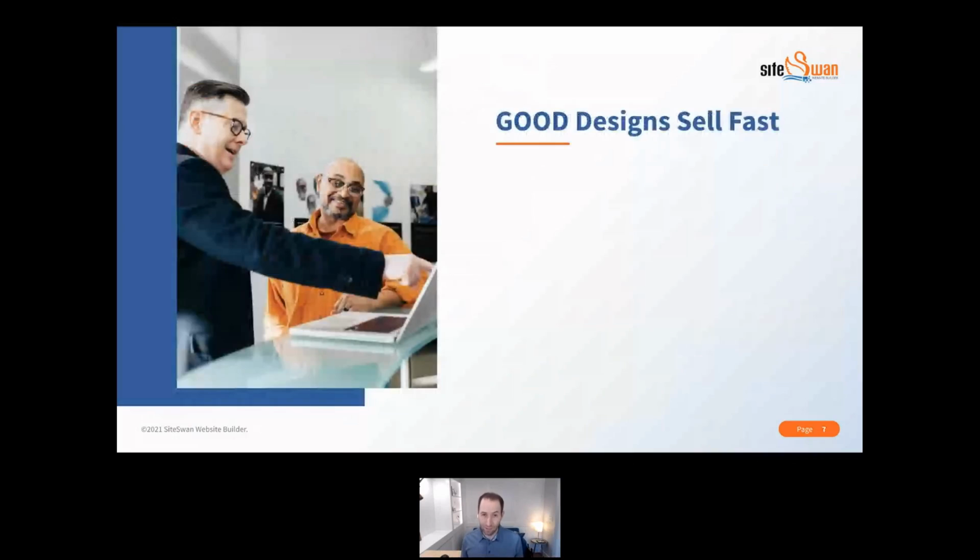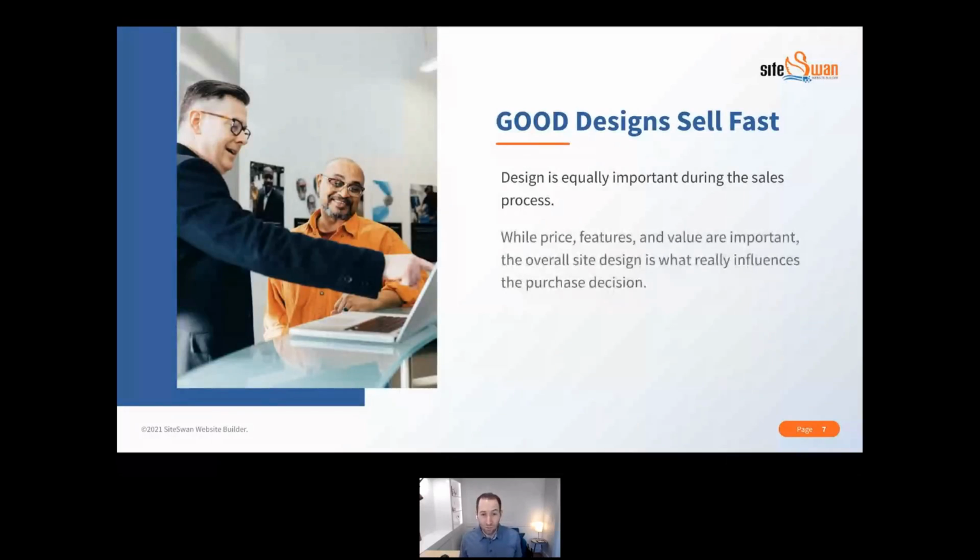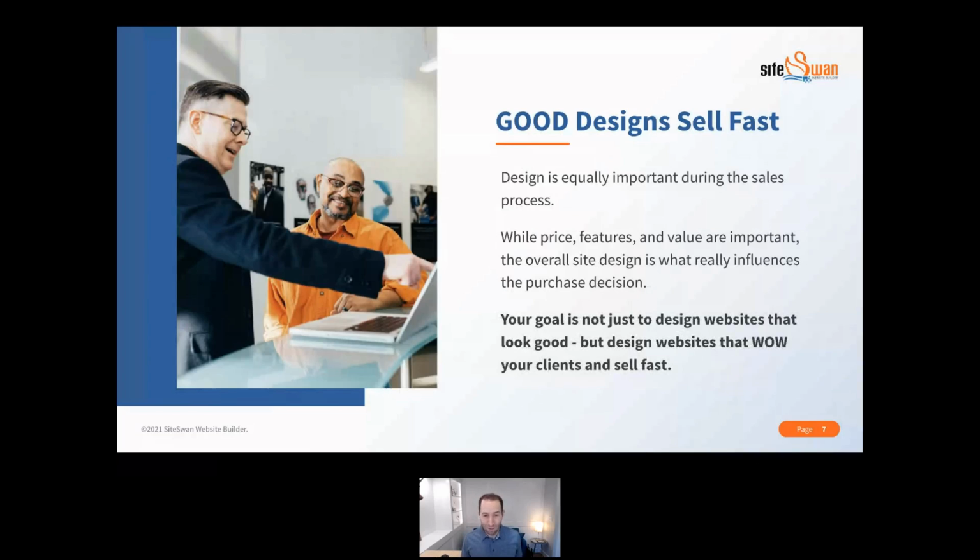One thing people don't realize sometimes is that good website design sells. Design is so important during the sales process, specifically in the beginning when you're first pitching a client on a new website. Of course, prices and features and value will all be important factors to consider, but ultimately the overall design of the website is what influences a client's decision to purchase a site from you to begin with. Every business owner wants a site that looks great. So while design might be subjective in nature, at the end of the day, your goal as a web designer is not just to design websites, but to design websites that wow your clients and that sell fast.